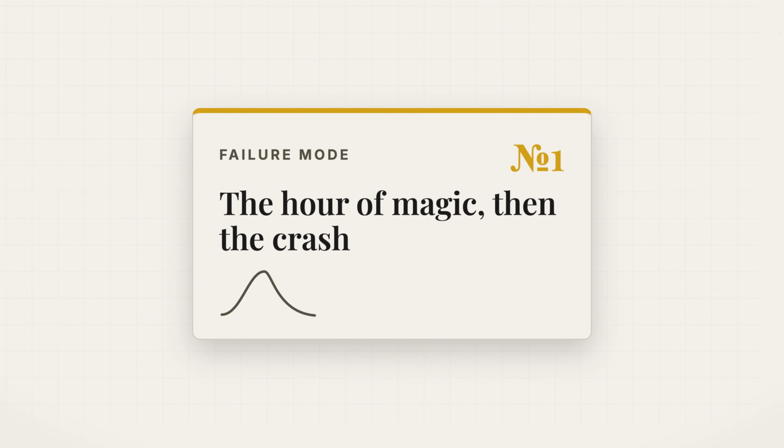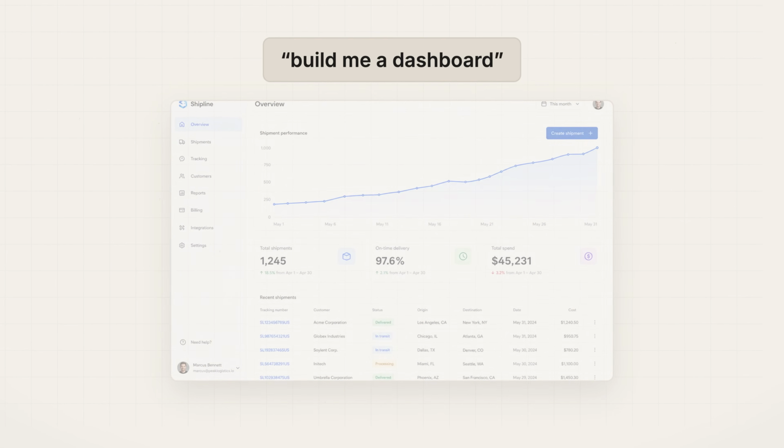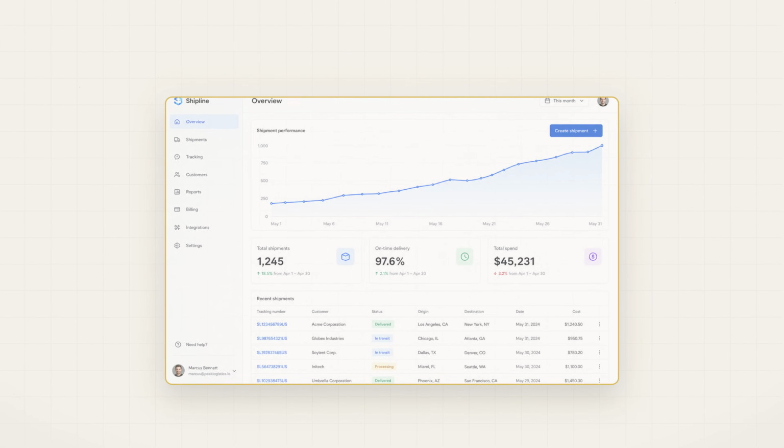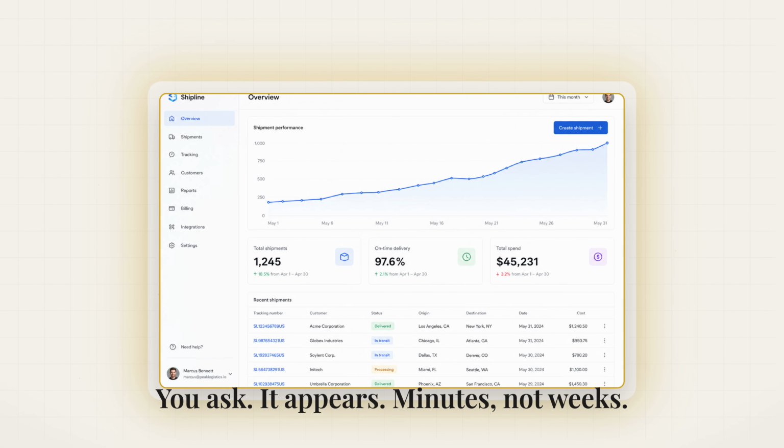The hour of magic, then the crash. Let's walk through it, because I want you to recognize yourself in it. Here's how it starts, and it's the same story almost every time. You open the tool, you type what you want. Build me a dashboard. Build me a little app that does this one thing. And 3 minutes later, there are screens. Real-looking screens. Buttons that click. Things that move. Software appearing faster than you thought was possible.